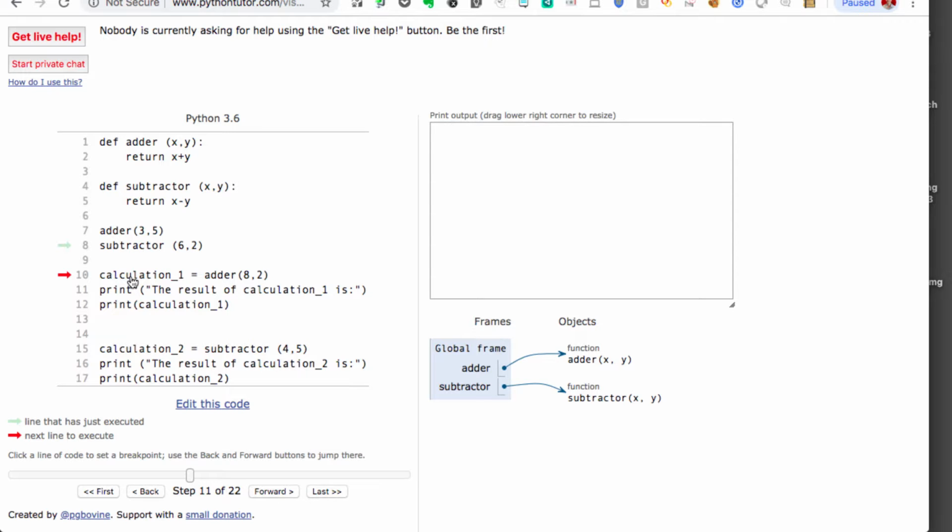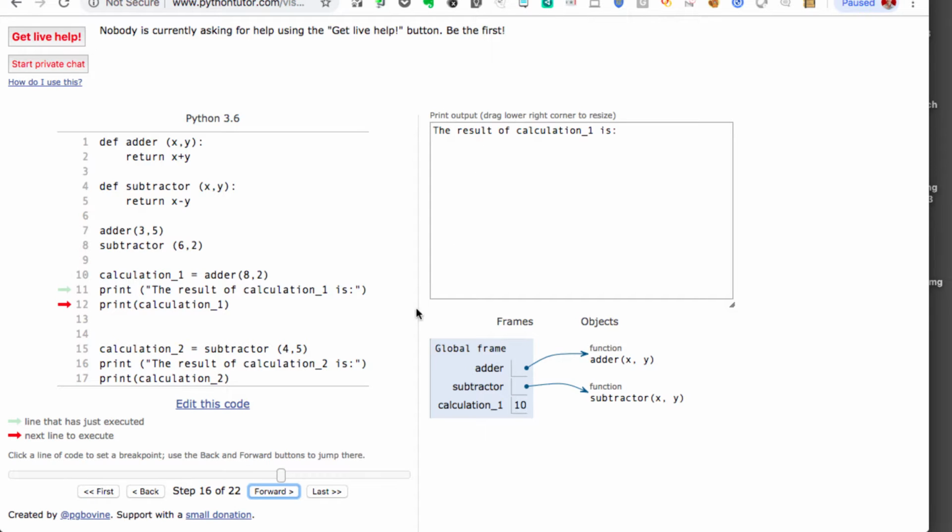So now let's assign the value of that function call to a variable. So we're going to step through and we're going to now call adder with 8 and 2 as the two arguments. So it's now going to add 8 plus 2. It's going to step through the code, and it's going to return the value. So we'll see the same thing happens. It says return the value of 10. But this time the difference is we're going to assign that to a variable, calculation underscore 1. So you can see now that's stored in memory as calculation underscore 1 is 10. And now it's going to print that to the screen so we can actually see the value.